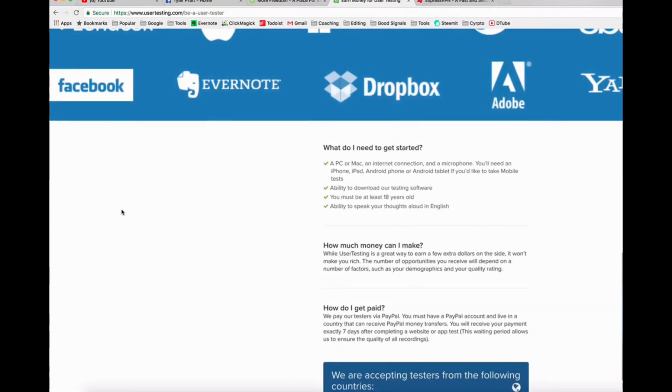Now, what do you need to get started? You need a PC, obviously, a computer. You need an internet connection and a microphone. Okay, you'll need an iPhone, iPad, Android phone, or an Android tablet if you'd like to take the mobile test. So any of those smartphones will work. You don't need all of them. You just need any type of smartphone if you want to use the mobile testing.